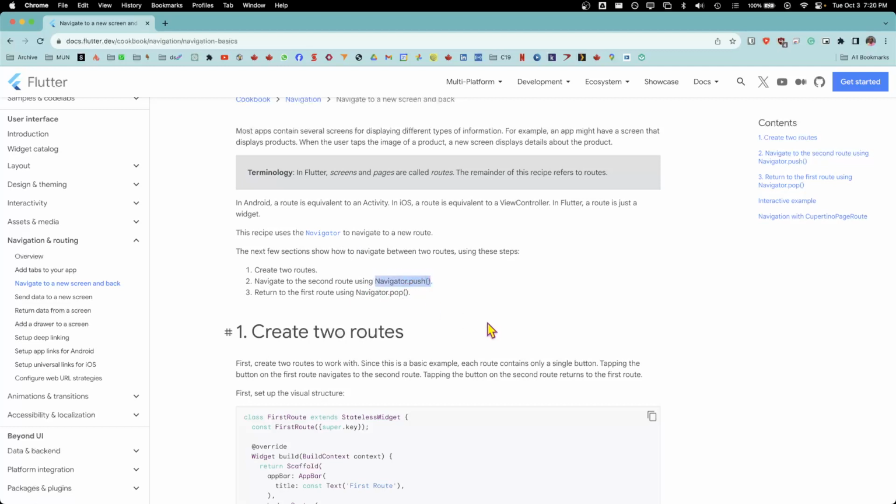The push method will push a new screen or route on top of the one that you are on currently, and the pop does the reverse.